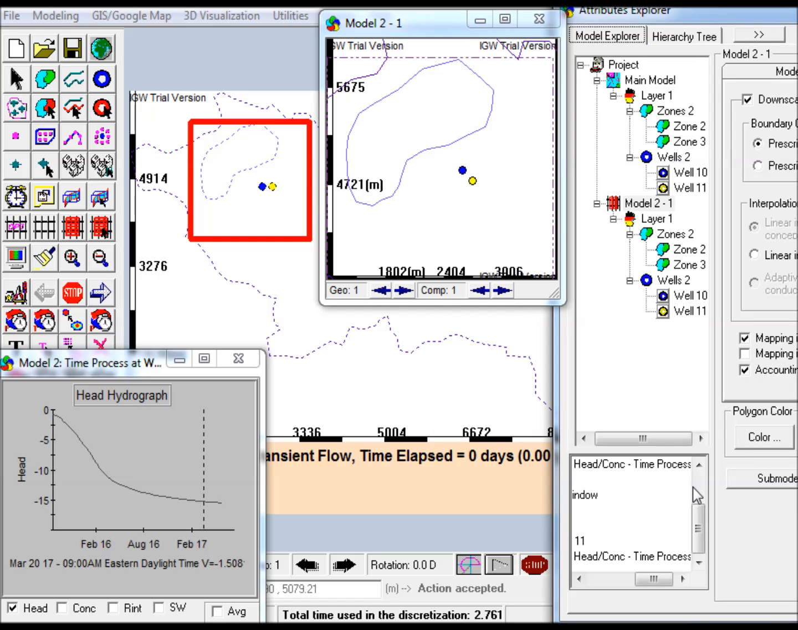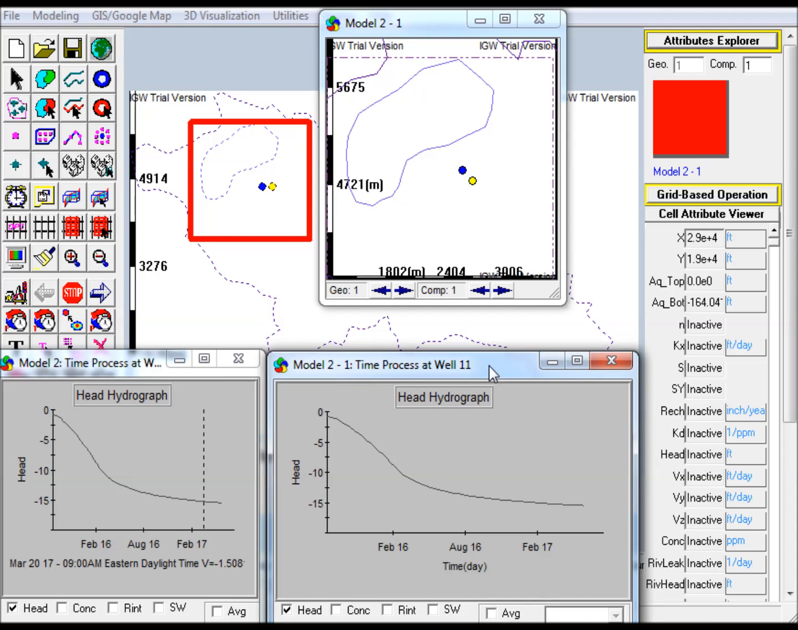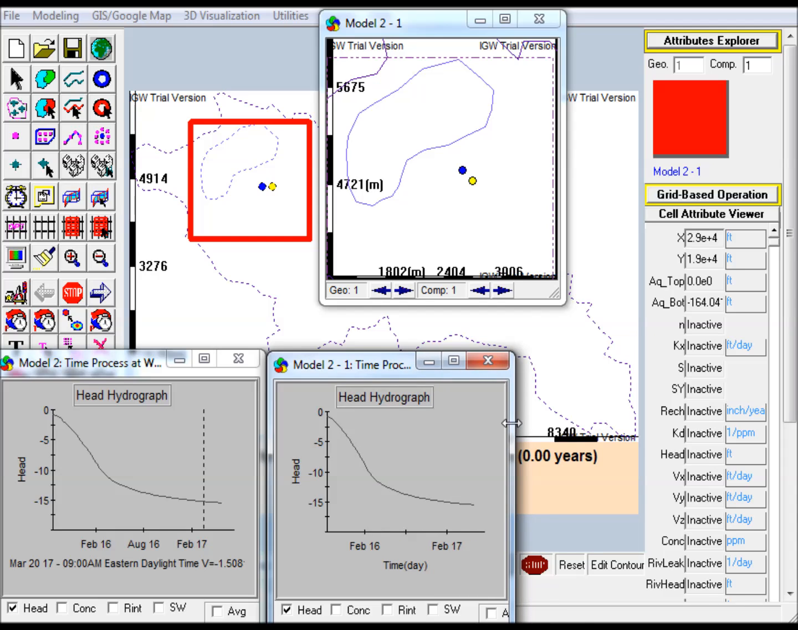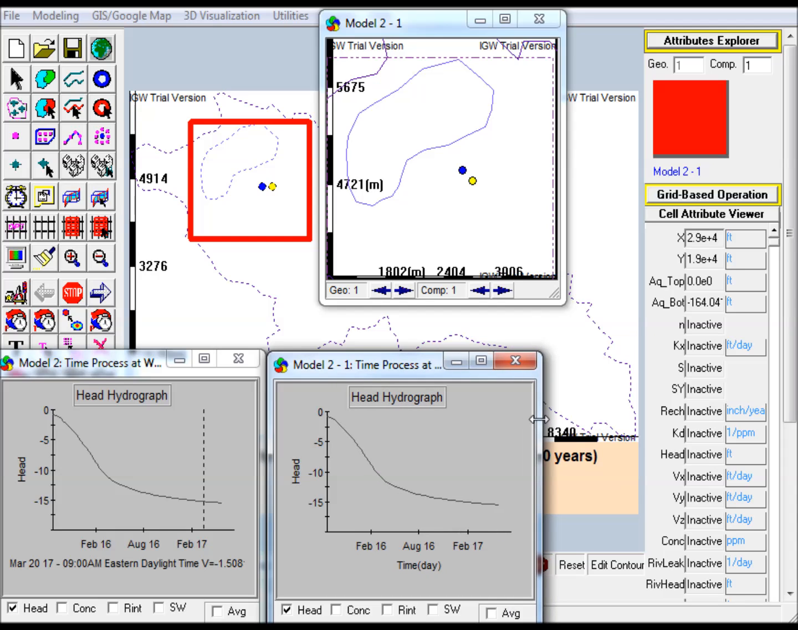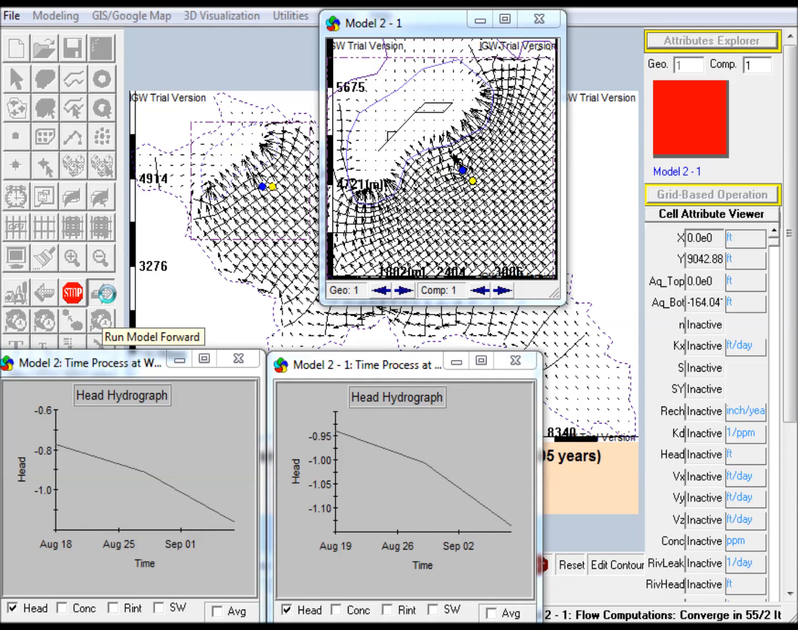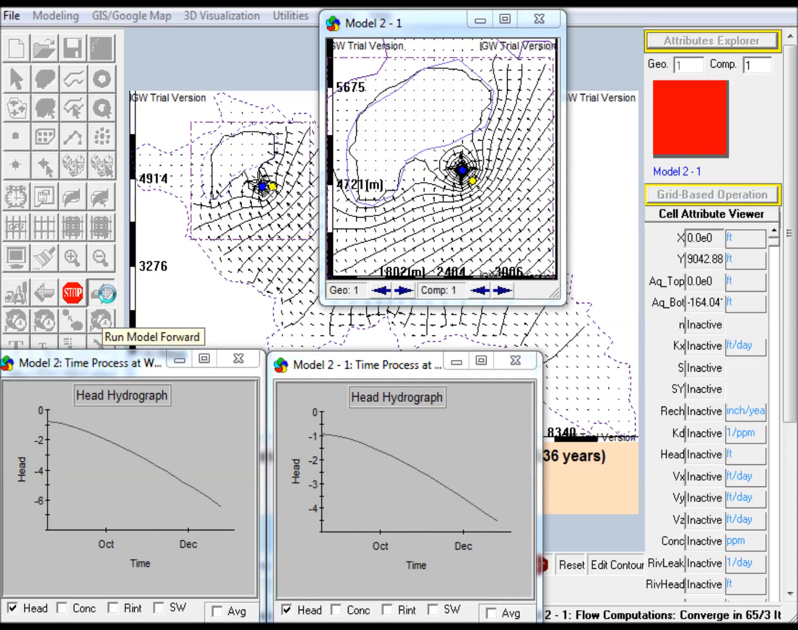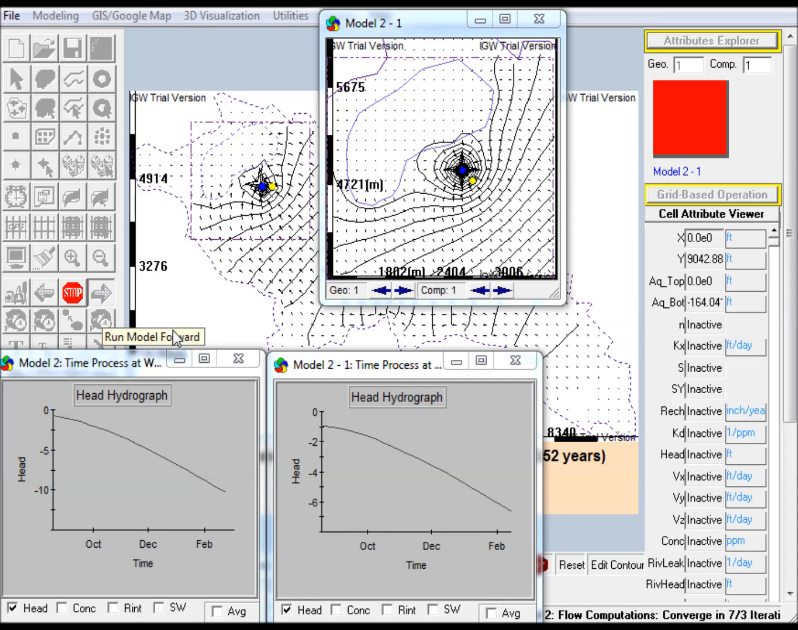10. Open Attributes Explorer. In the bottom left window, check Head/Concentration under the monitoring well in the Model 2-1 window tree. This will open a new head hydrograph window for the submodel. 11. Run the model. Note the difference in the head hydrographs as the model proceeds. In particular, the drawdown simulated by the child model is less than that simulated by the parent model.